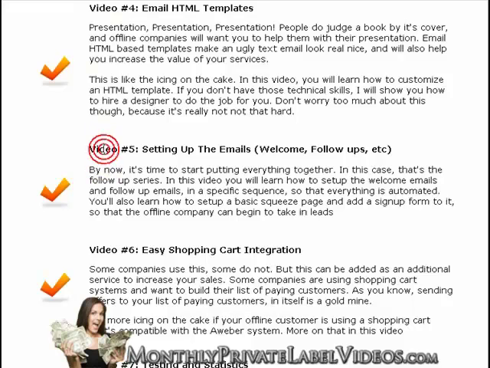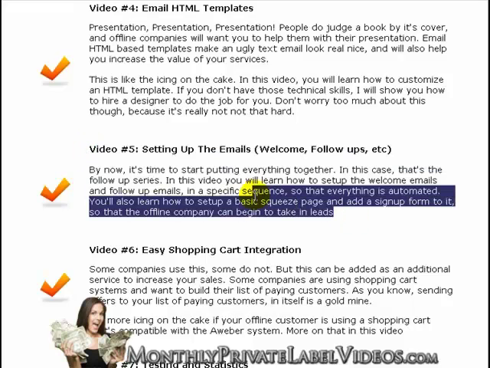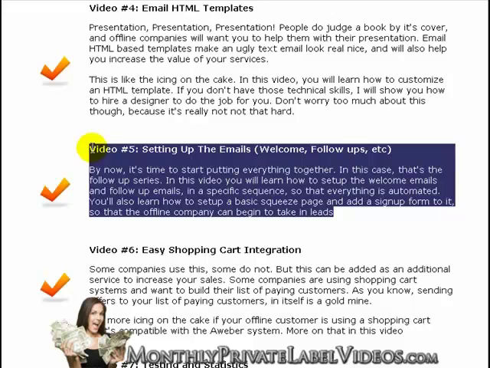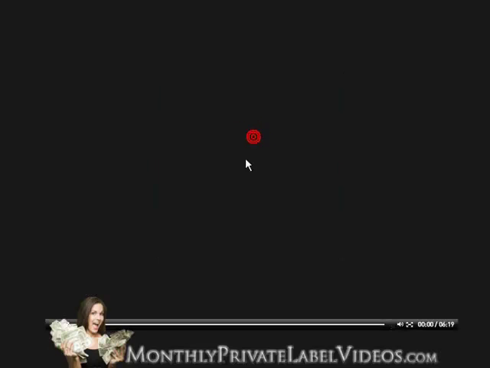And of course, video 5 is all about setting up emails, how to set up the welcome emails, how to set up the follow-up emails in Aweber. So for those of you that don't know how to do this, of course, I'll dive into that because I want to make sure that I cover everybody. I don't leave anybody in the dark. And of course, this is what it looks like.